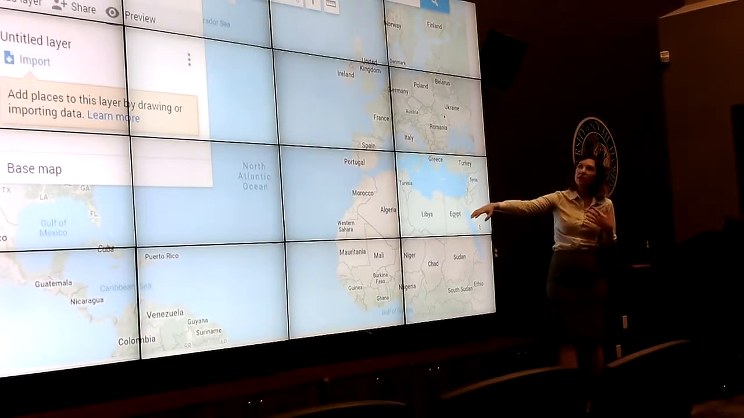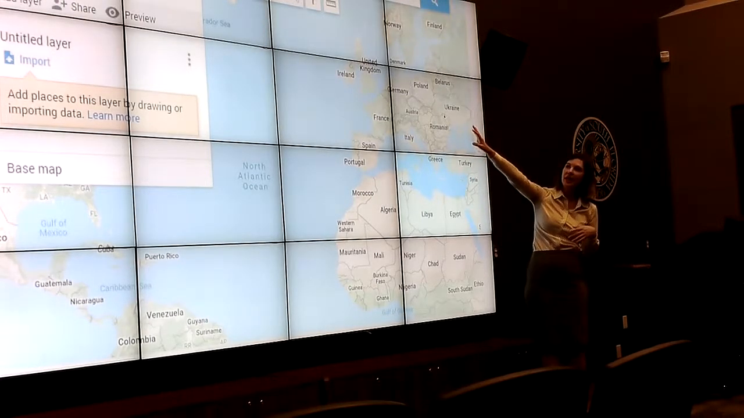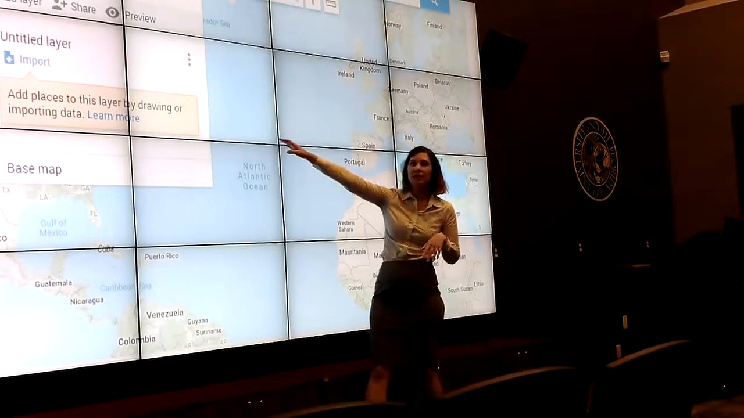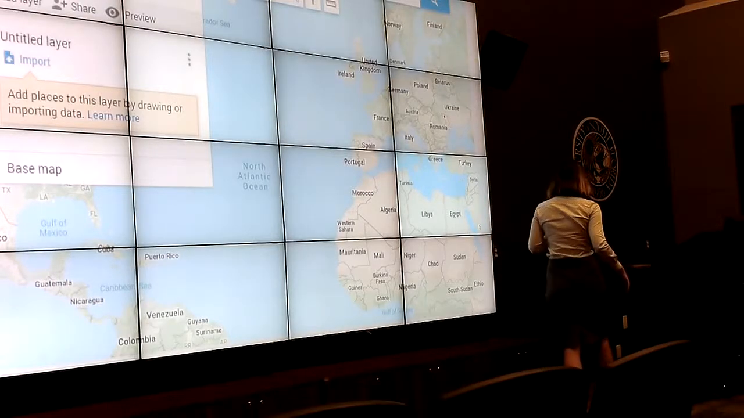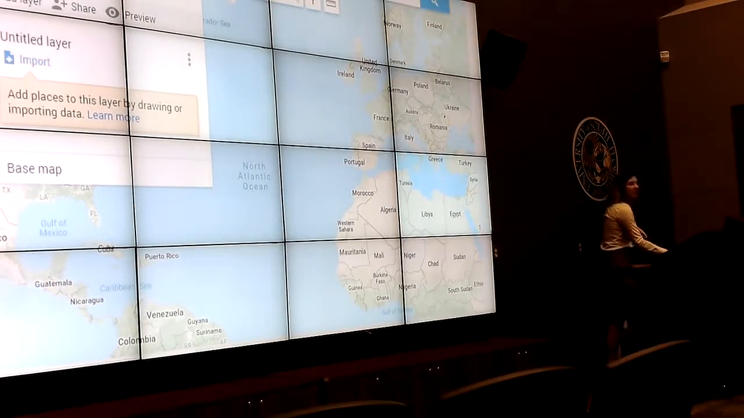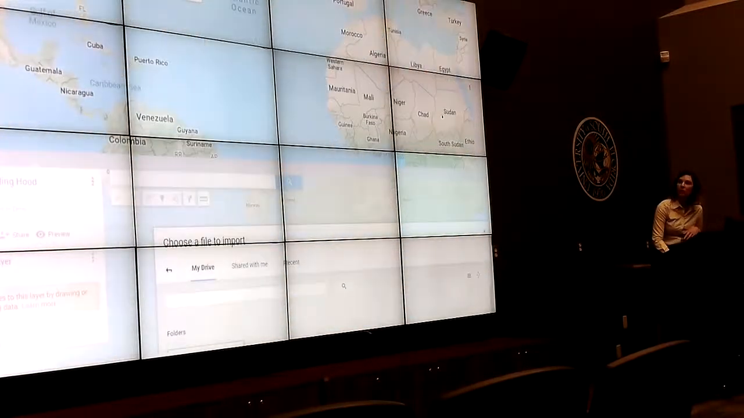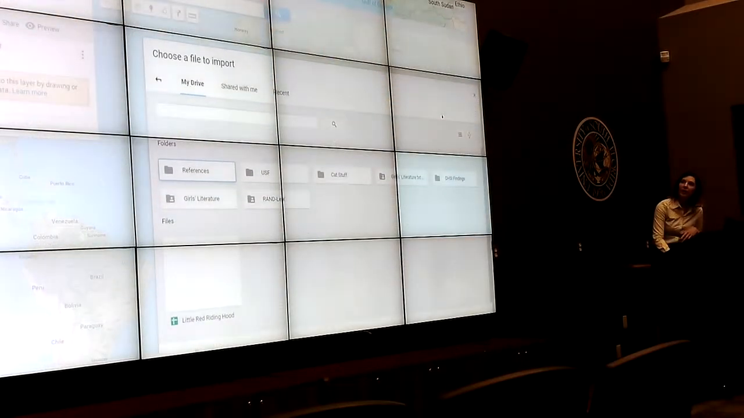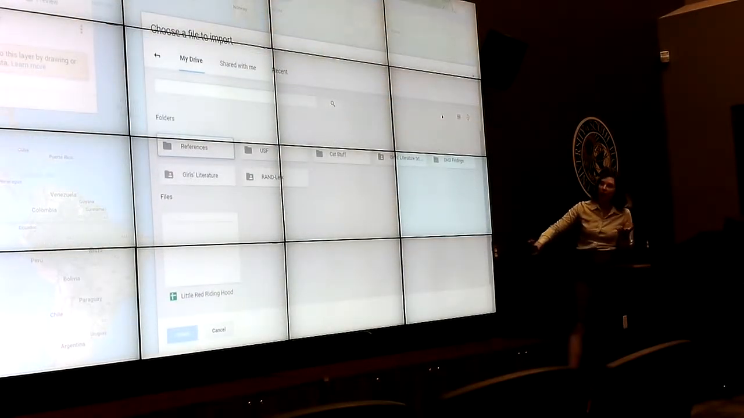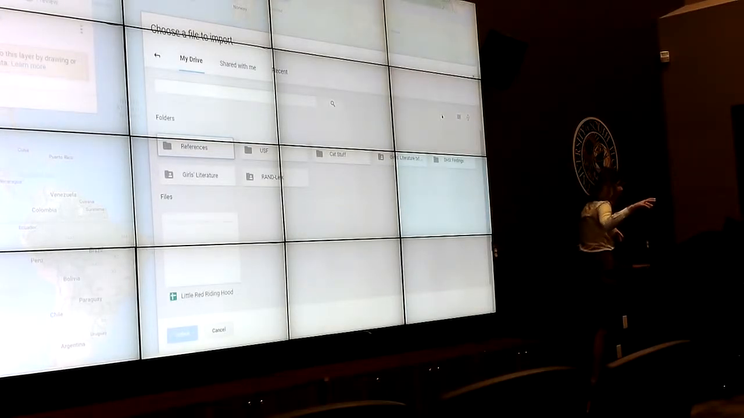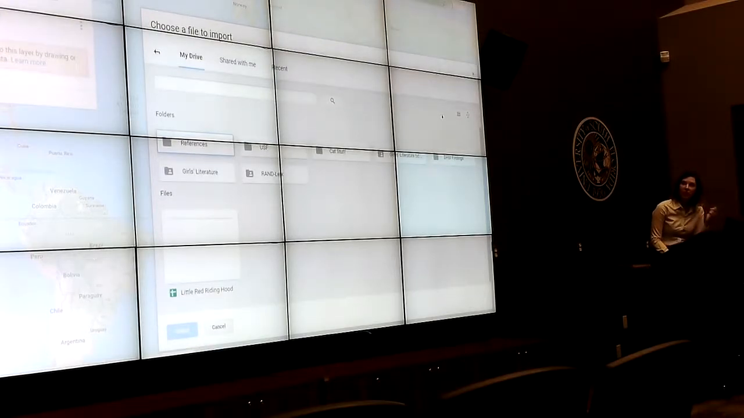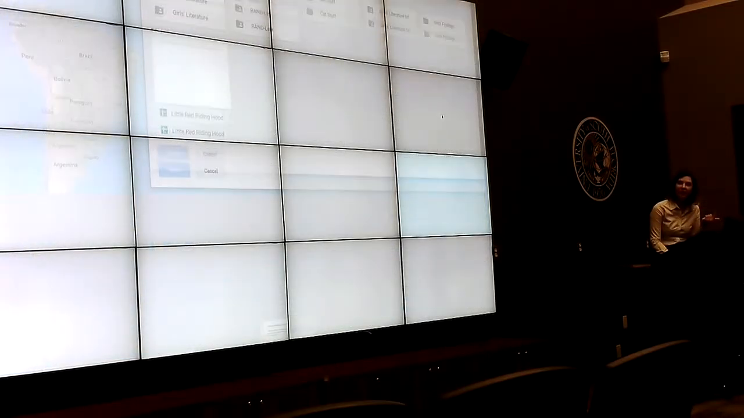So when you go into your new map, at the top you're going to create a title, and then underneath your untitled layer, you're going to hit import. And when you hit import, if you're logged into Google, what's going to automatically pop up is your Google Drive. And you can see right down there is my Little Red Riding Hood spreadsheet. So I'm going to click on that.